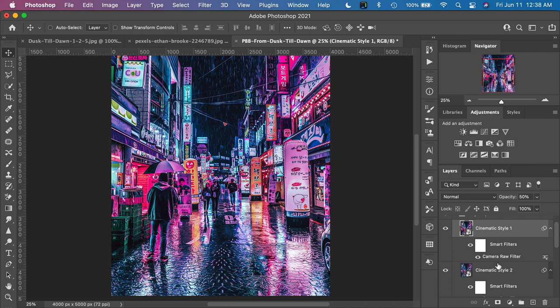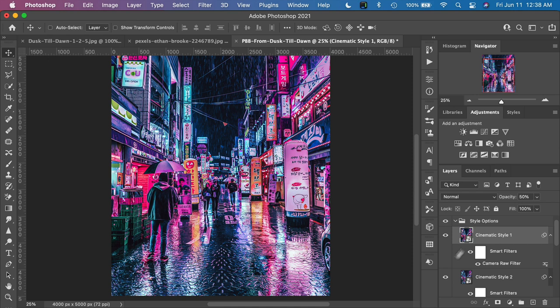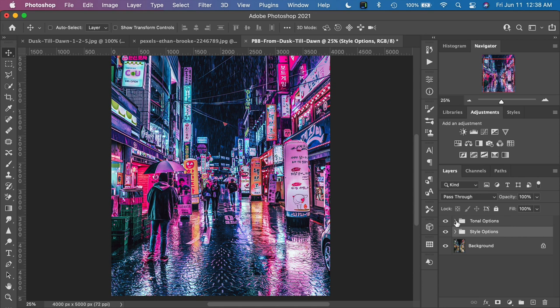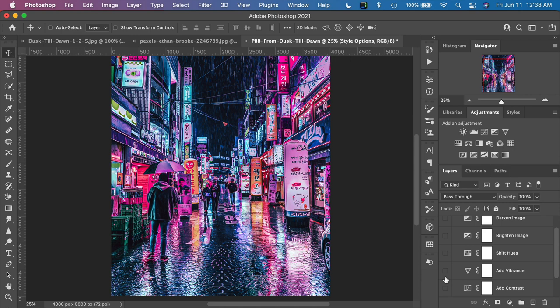Okay, so once you've decided on which style that you like, we can close up that layer stack here, and we can open up some tonal options. And these are completely optional. You can see they're all turned off. The visibility is all turned off. But we can do a number of things. So if the image is too bright, we can darken it by turning the visibility of this layer on right here. And it has a minimal effect.